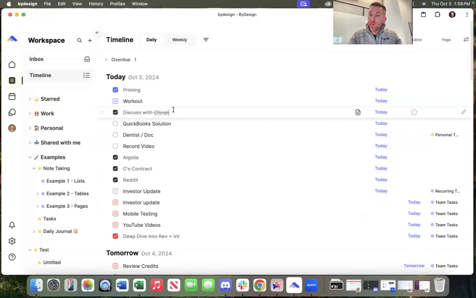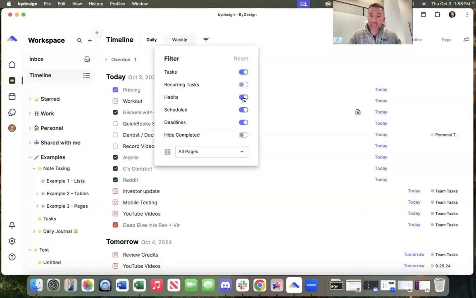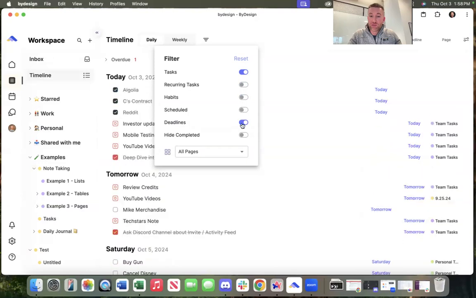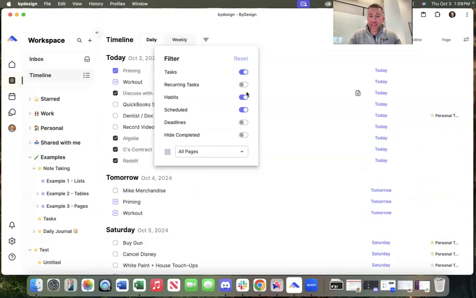I don't use this that much, but some people click on the weekly view, which breaks tasks down by week. Additionally, we have filters up here that allow you to clear your view a little bit. So let's say you just want to look at tasks. I can remove my recurring tasks, my habits, my schedules, my deadlines. And then you'll have it all in one place.